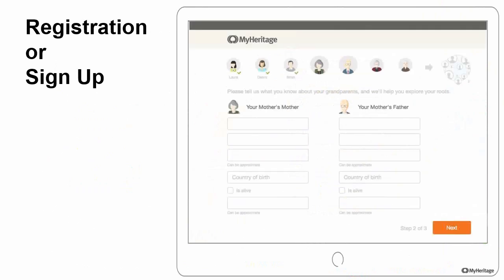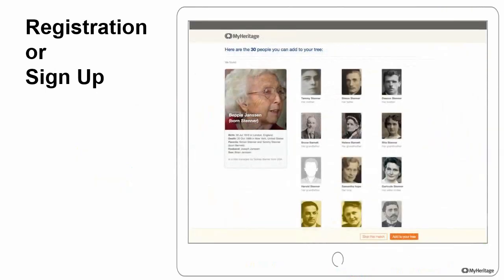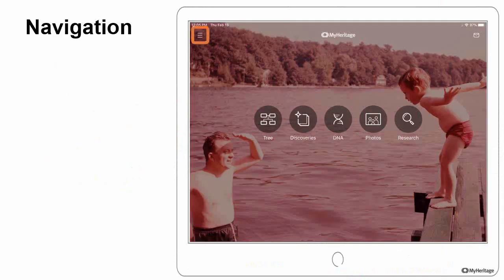If you are new, this is the regular onboarding process. We will ask you about your parents, your grandparents from your mother's side, and then from your father's side. And you will hopefully see the instant discoveries where we find matches for you. And if you accept, you will get up to 50 individuals into your family tree. And then we will land you on the homepage of this mobile app.